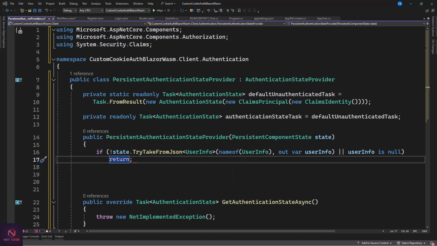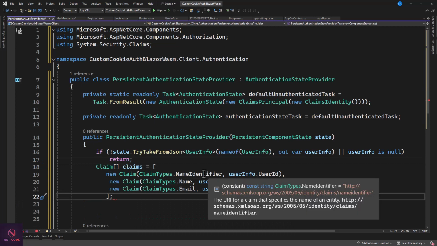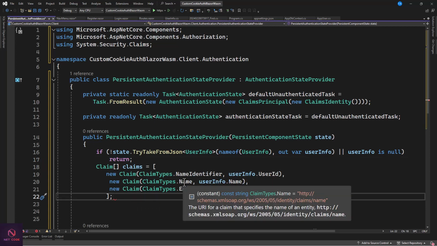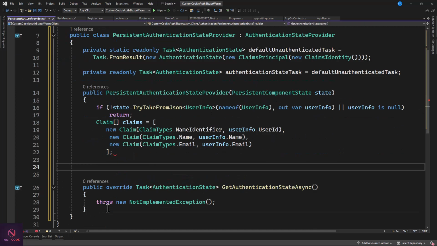Then we can now create the claims in here. So we need to extract the claims. So we have the user name ID, we have the name, and then the email. So after doing that, then we need to call this auth state, and now we assign the value to this.